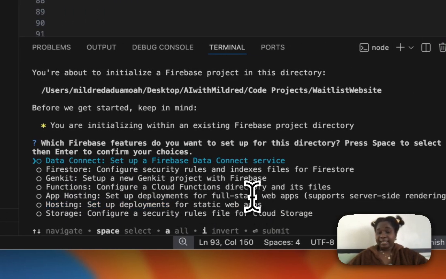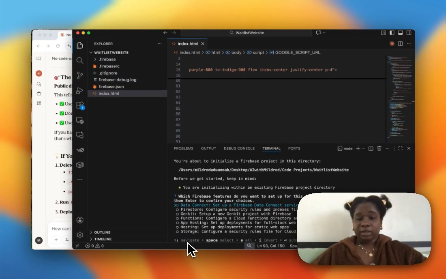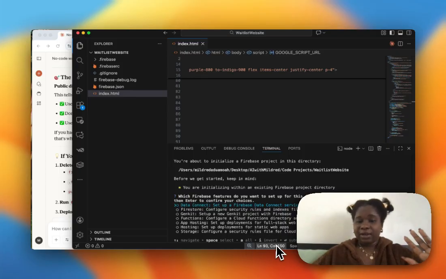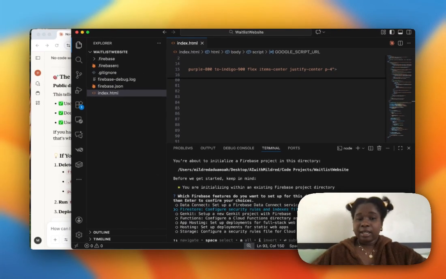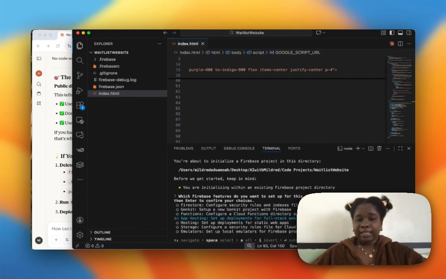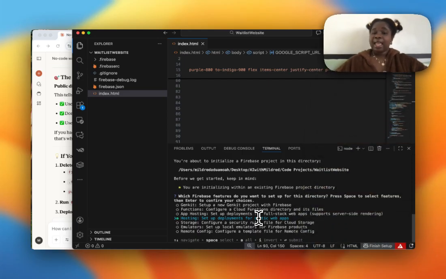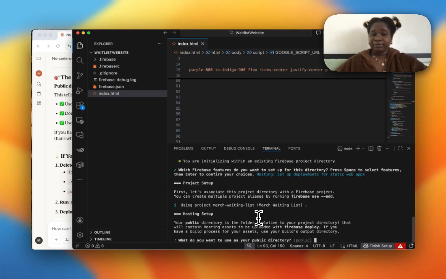Now, navigating in the terminal is a bit tricky, but we get instructions here. So we use the arrow keys up and down to navigate up and down. We use the space key to select. We can use the A key or the I key. We don't need that. And then we use the enter key to submit. So I want hosting, so I'm going to use the down arrow key to go all the way down to hosting. So now hosting is selected. And then I'm going to press the space bar to select hosting, and then I'm going to press enter.